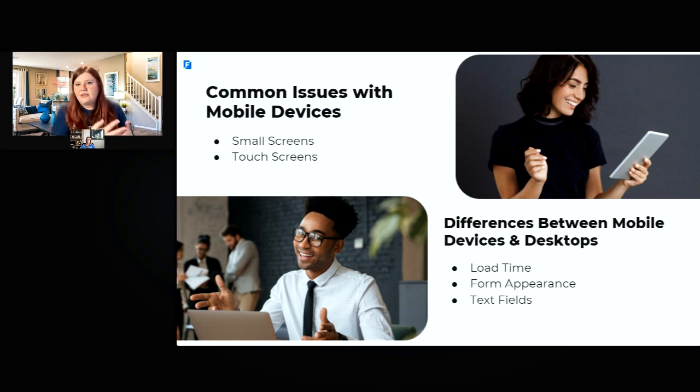Having validation or other things so that it's the numbers that pop up rather than the alphabetical keyboard gives that user a better experience. And then also clearly stating what you expect in the text input fields helps prevent any validation errors that your respondents may encounter.